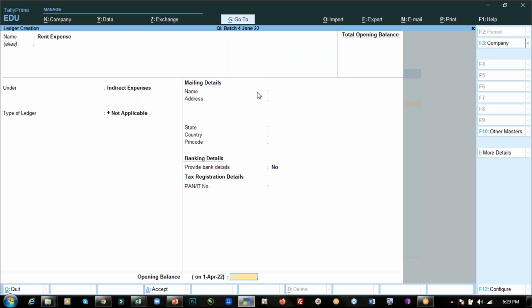So this is how, guys, the ledger will be created. Just type the name and select the under group. Under group is the most important thing. We have to know which ledger goes under which under group. Okay. After doing that, we can press Ctrl A to save this.